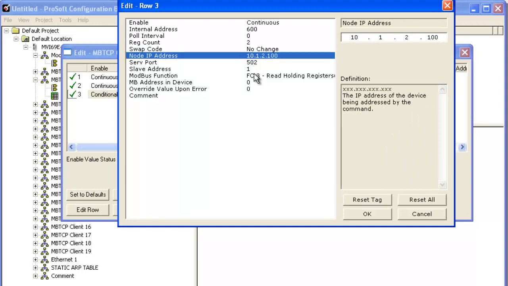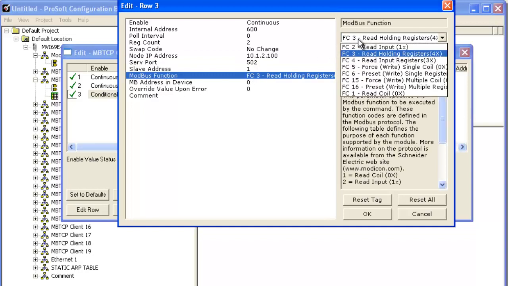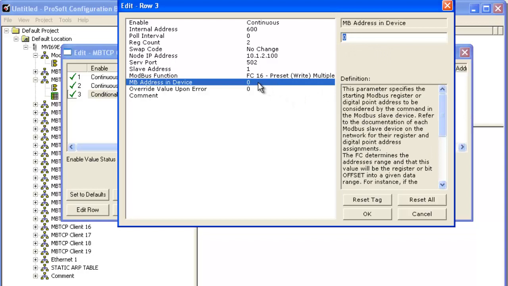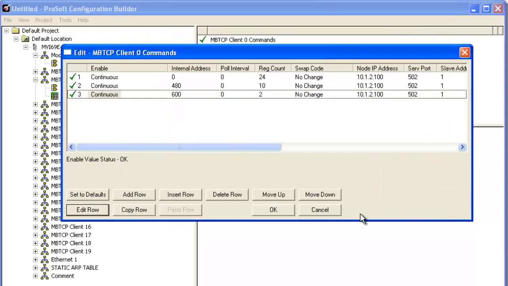The IP address of the Quantum is the same as before. We'll change the function code to 16. The address we need to write to in the Quantum is 40,201. So we'll enter 200 for the Modbus address in device. Again, the function code will add 40,001 to that value.